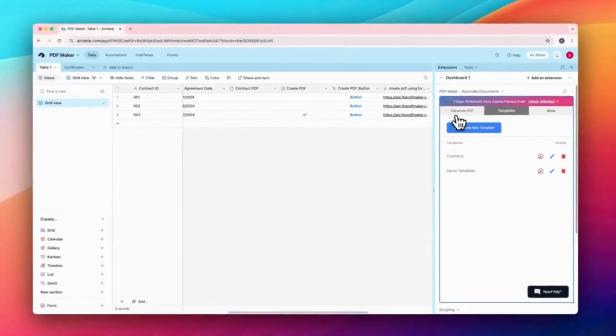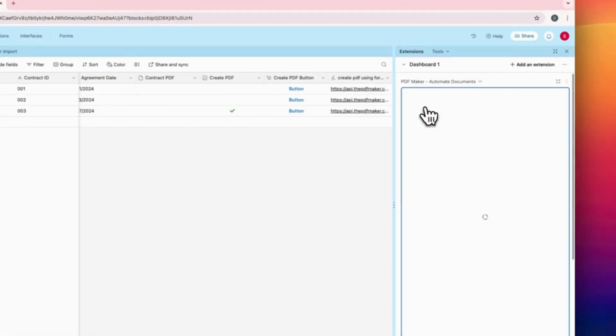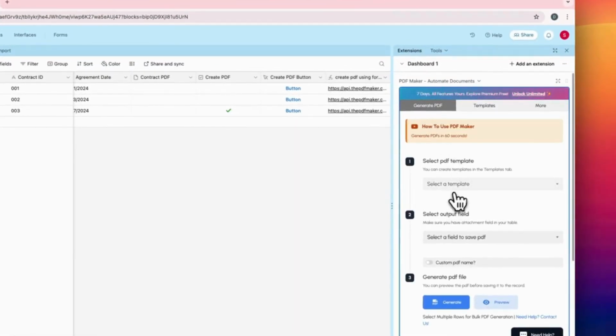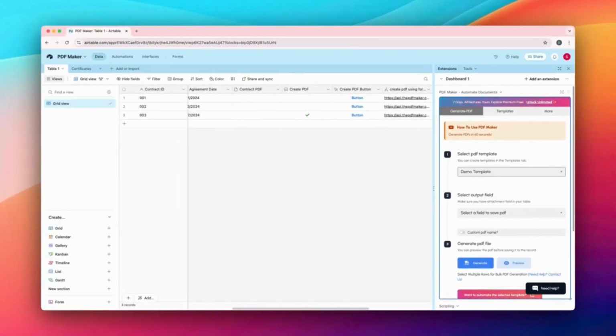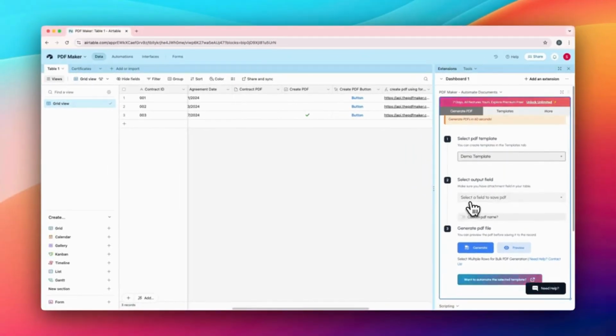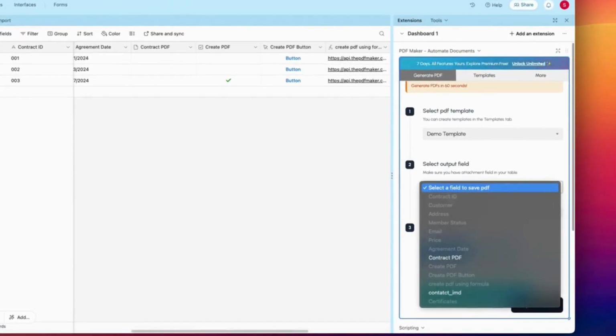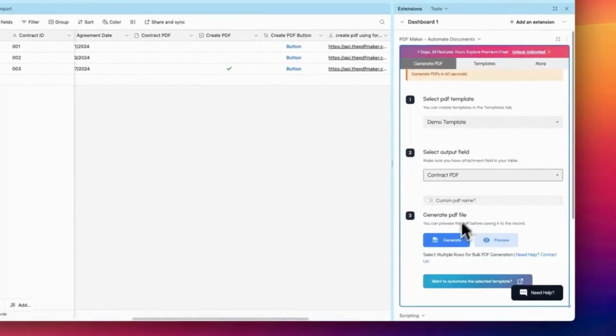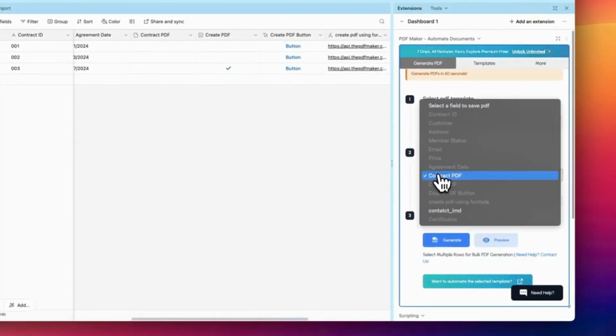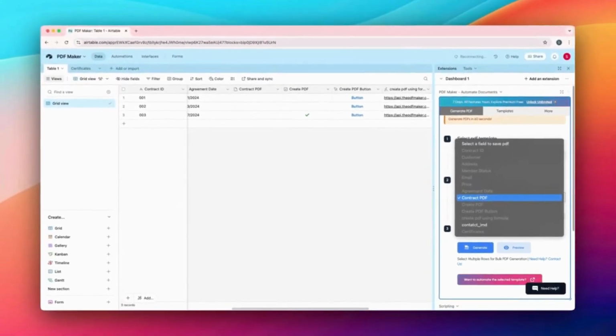To generate PDF, go to this tab, Generate PDF, and here you have to select the template. So for this video, we're going to use this template, demo template, which is the template we created in the last video. And here in the next step, you have to specify in which field you want to save the PDF. So here I'm going to save the PDF inside contract PDF. And you can only select attachment field here. So make sure you have attachment field in your table.